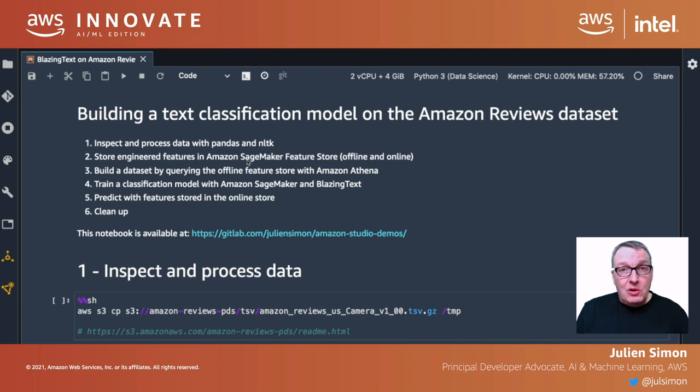Then we'll train the model. We'll use that data set that we built. We'll use Blazing Text. And of course, we'll use SageMaker to provide us with managed infrastructure. Once we've trained the model, we're going to deploy it on managed infrastructure once again. And we're going to retrieve features in the online store, and we're going to predict with them. Okay, and then we'll clean up. And at the very end, I'll come back to how you can combine Data Wrangler and SageMaker Feature Store. Okay, so we got a lot to cover.